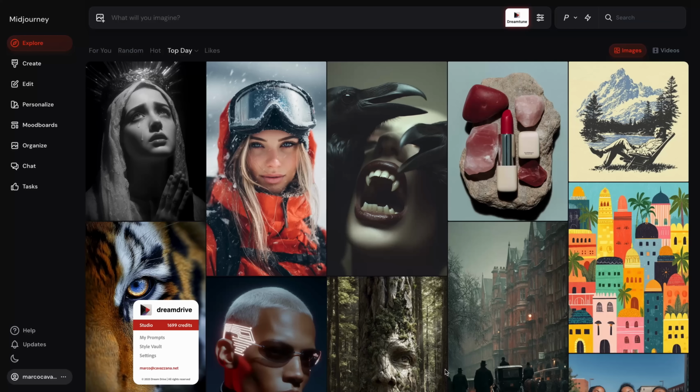We built the tool that we always wished we had. This is Dreamdrive. It's the Chrome extension we developed to be a complete command center for our AI creativity. And today, I want to show you exactly how it works.